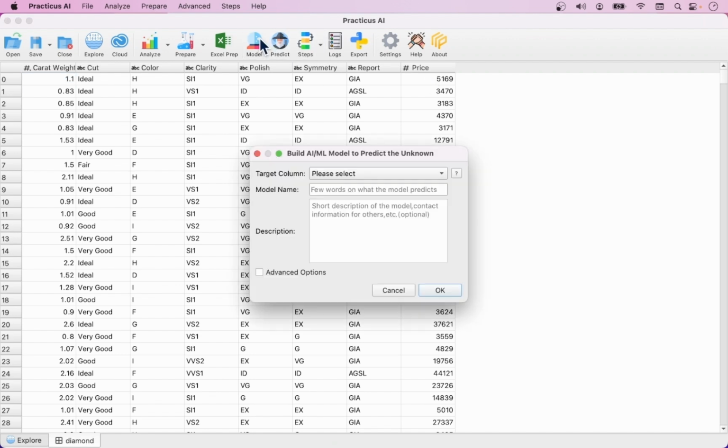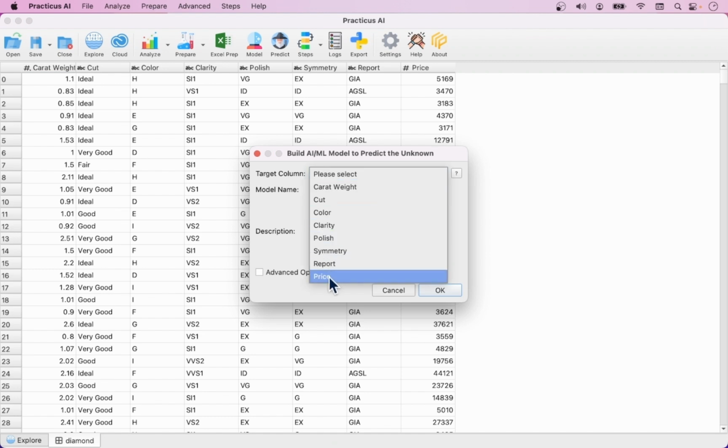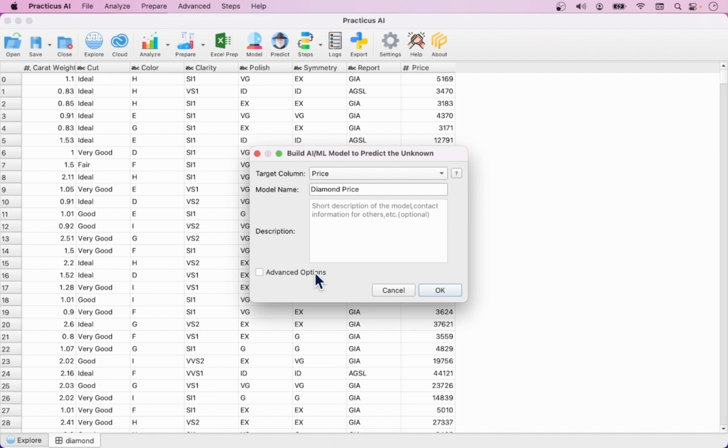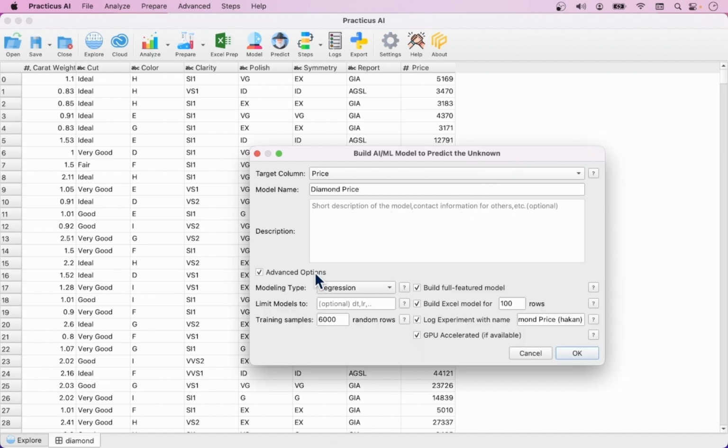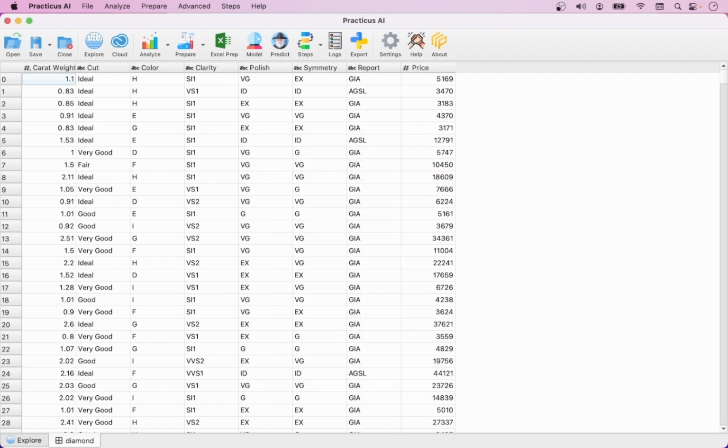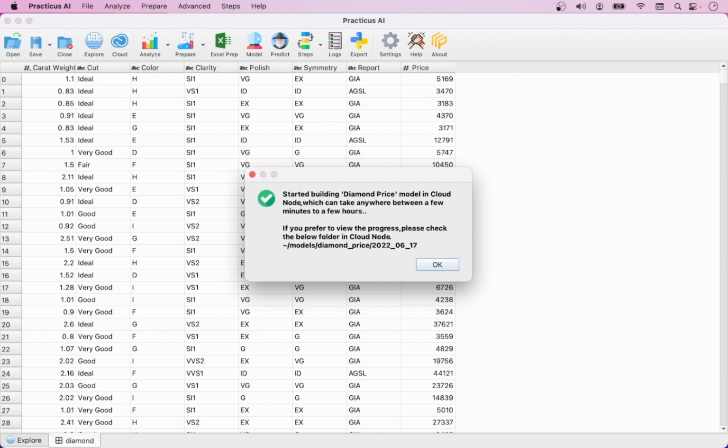I will click Model and choose what we want to predict, which is price. There are several other things you can do on this dialog using the Advanced section. We will cover some of these later. I will click OK to build the model. Depending on the data complexity and how much cloud capacity you have, this can take anywhere between a few minutes to a few hours.